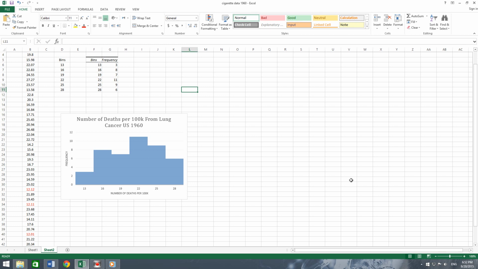Hi there. We're going to continue the quantitative data lab, and in this part we're going to make the frequency polygon. To make the frequency polygon, we will need to use the midpoints of the classes and the frequencies.